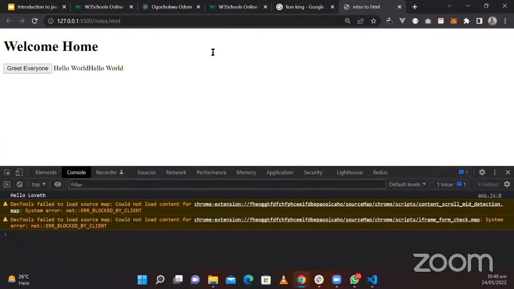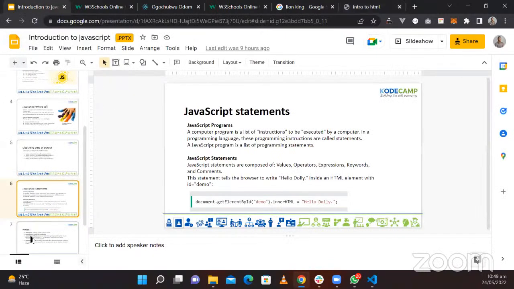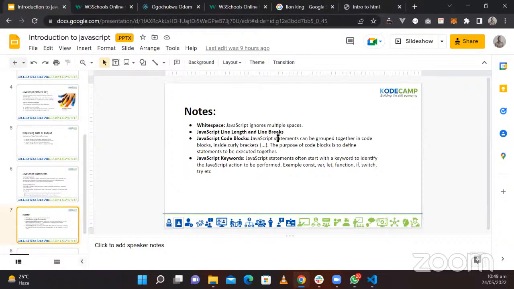Okay, so the last things to talk about today. Things that you need to note: JavaScript ignores multiple spaces, like I already showed you. If you give a whole lot of space, it just picks what it needs.